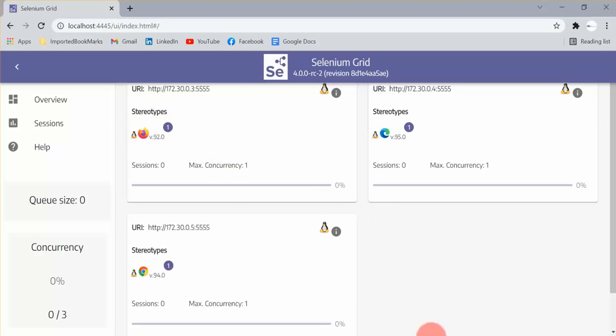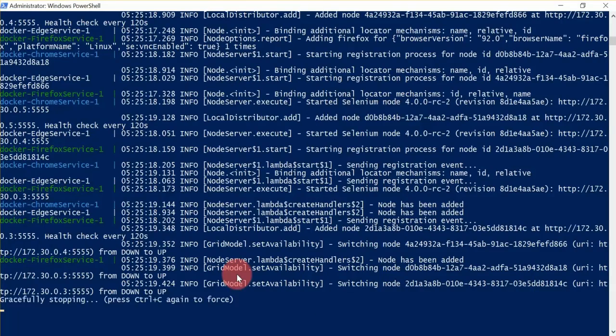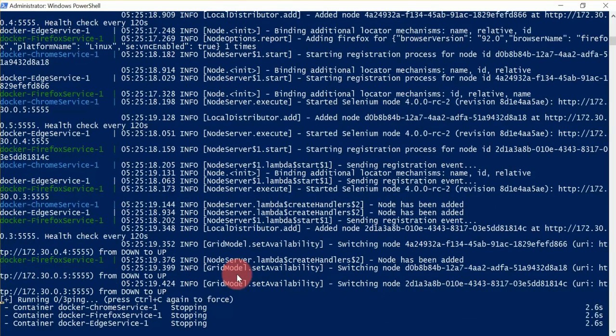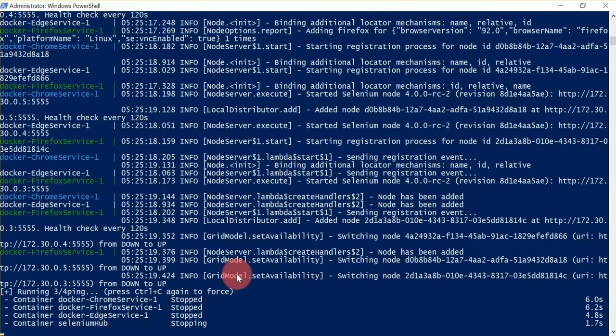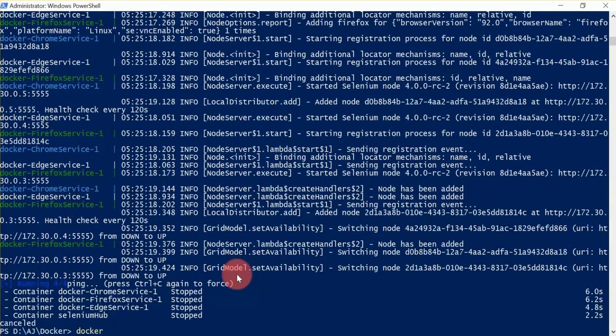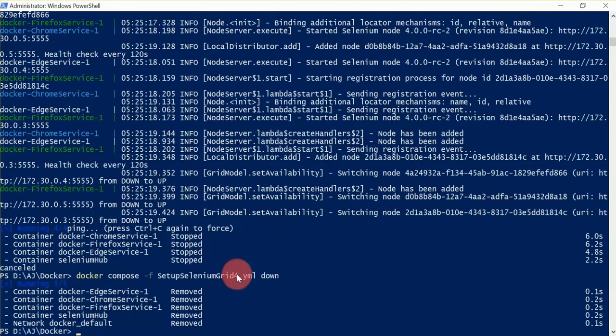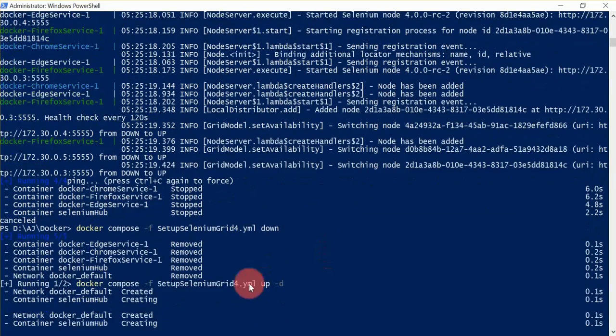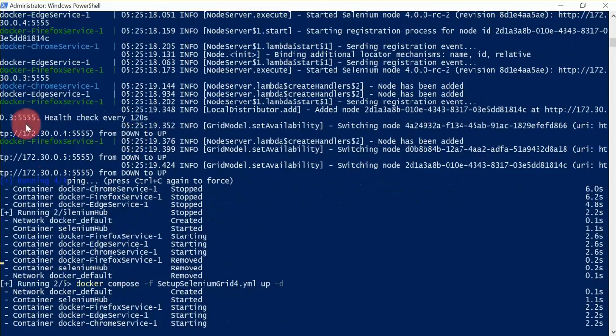So we want multiple sessions. Let me first take this down. Instead of up, I will use down. Okay, so we just have to rerun this command, up and -d. This time I will use the detached mode, so everything will run in the background only. We won't be able to see the logs this time.